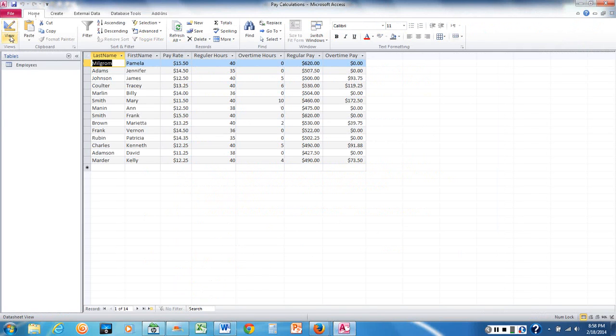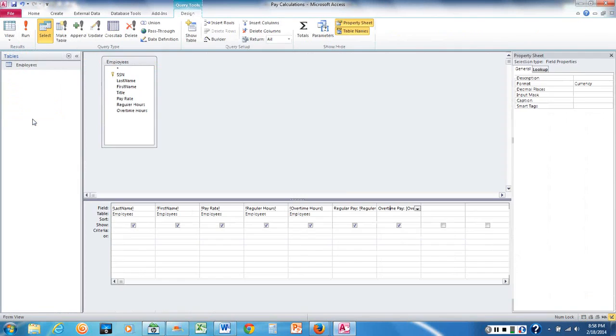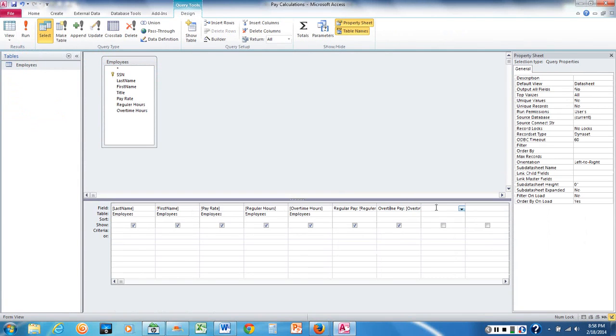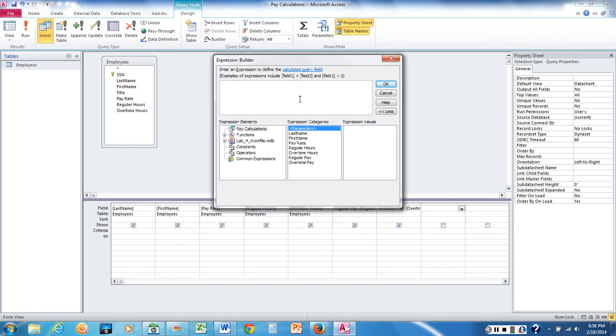I will have to go back to Design View and the next available field. So I'm just going to click anywhere in that blank field. I will go up here on the Query Tools Design tab, and in the Query Setup group, click on the Builder button. And we are calculating gross pay, which is regular pay plus overtime pay. So in your expression categories, double click on regular pay, type in a plus sign, double click on overtime pay, click the OK.